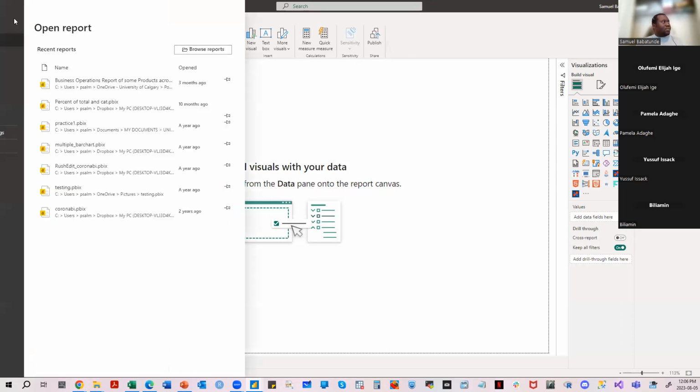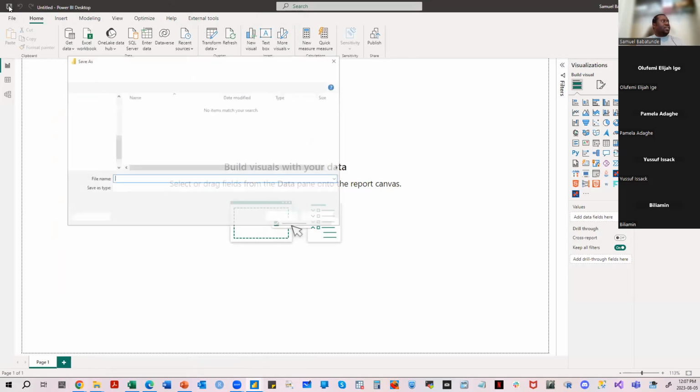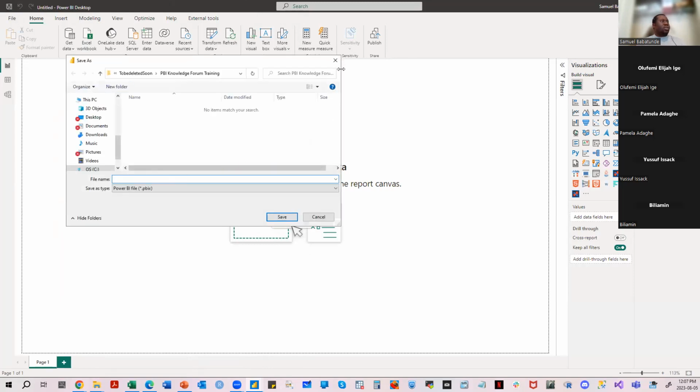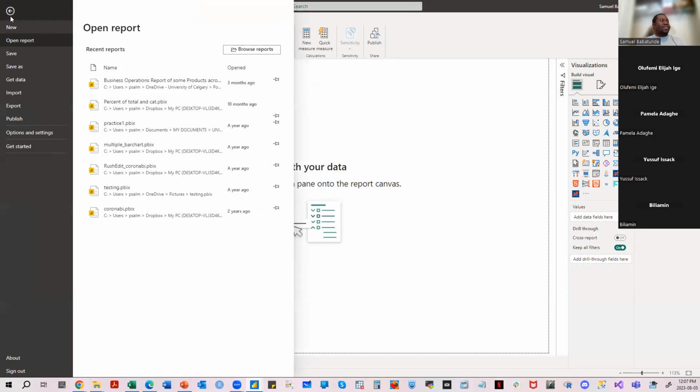The windows you have: if you want to save this project, you'll notice it is untitled Power BI Desktop. If you want to save, you can click on this, and for the first time it asks where you want to save, and then you name it. Look at the extension, I said .pbix. That's the extension of a Power BI file. I believe by the end of today's class, nobody will have to tell you about a .pbix file. Some people will be familiar with it before now, but you get familiar after now.